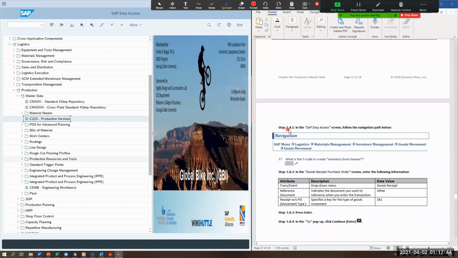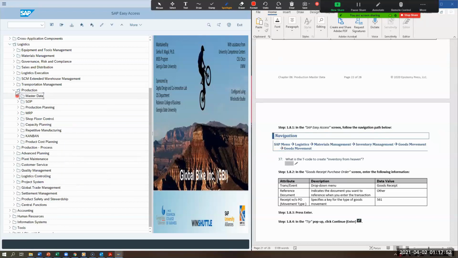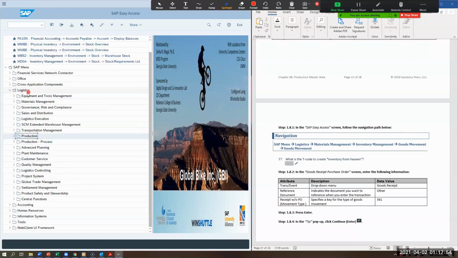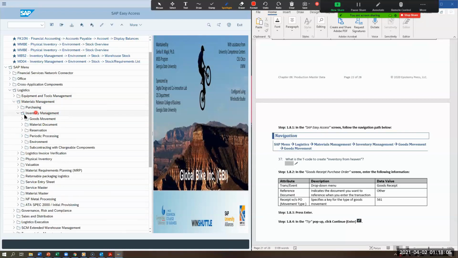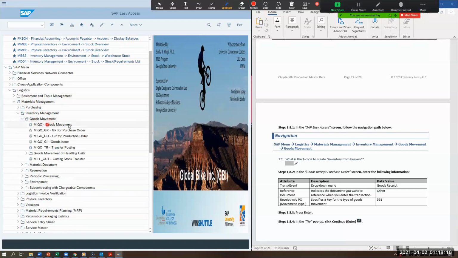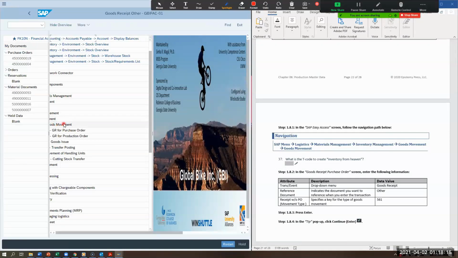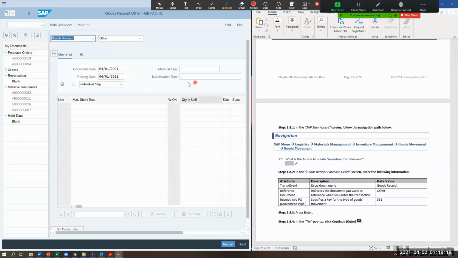So we're in step 1.8.1, and we're going to follow the navigation path below. We're going to go into SAP menu, and we're going to go into logistics. We're going to go into materials management here. We're going to go into inventory management here. We're going to go into goods movement here, and then goods movement again, MIGO. For those of you that weren't able to do the routing or anything like that, you can all do this. You don't need any of the other stuff to be able to do this with us.